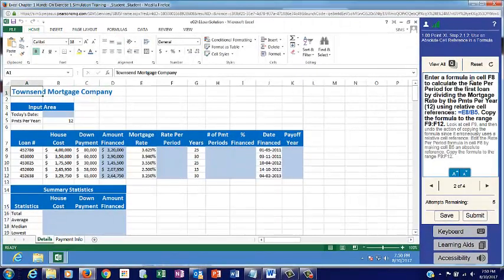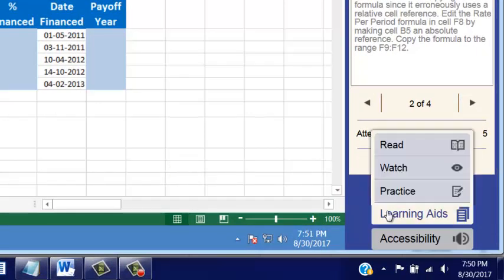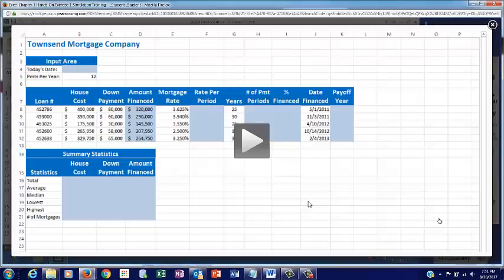Now it is telling me to enter a formula into cell F8 to calculate the rate per period. I have no idea how to do this, so what I'm going to do is come down to Learning Aids. If I go to read, it will open the textbook and take me to the place in the textbook that will show me how to do what I'm being asked to do. If I go to watch, it opens a video that shows me exactly what to do to complete this task.